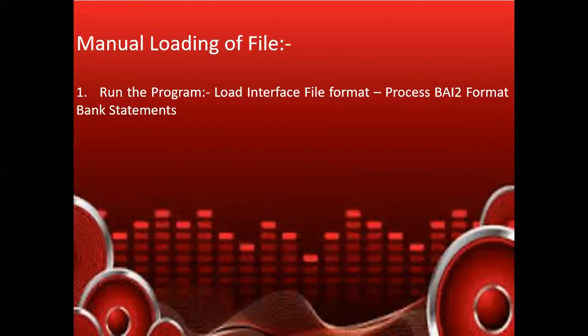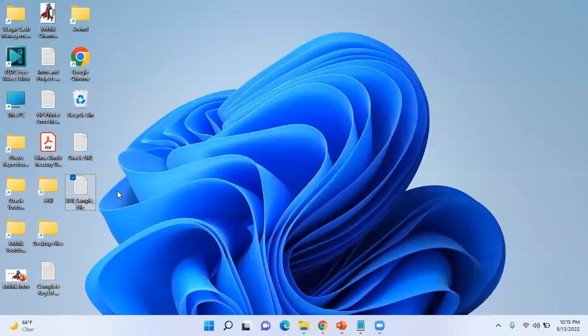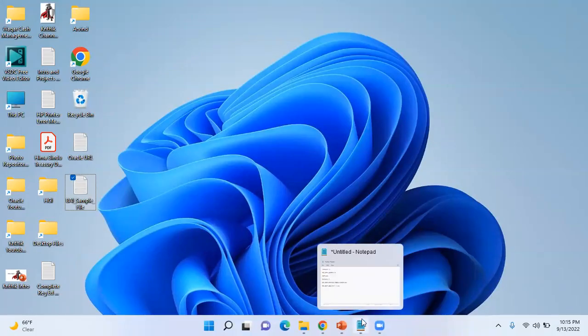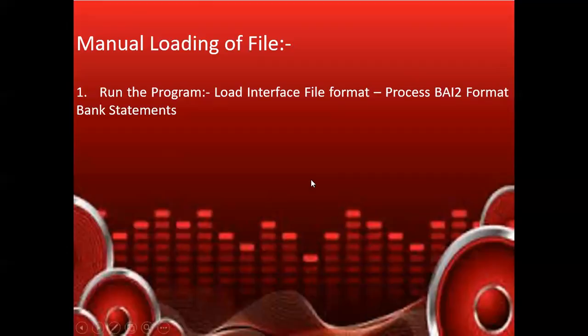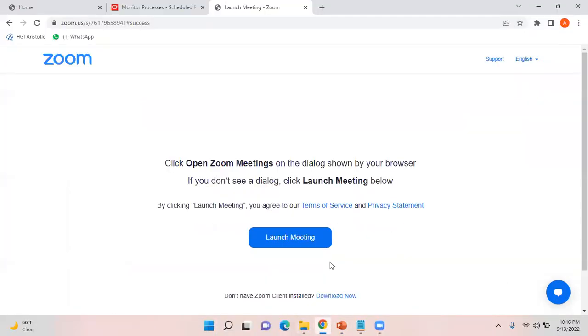So there are two ways to import a file. One is a manual way and the other one is an automated way. So first, let me show you the manual way. In order to import the file manually, first you need to get the copy of the BAI file via email, or you can download it from the bank server. So I have a copy of that particular file, and I need to run this particular program in order to import the file. Load Interface File for Import, that's the name of the program.